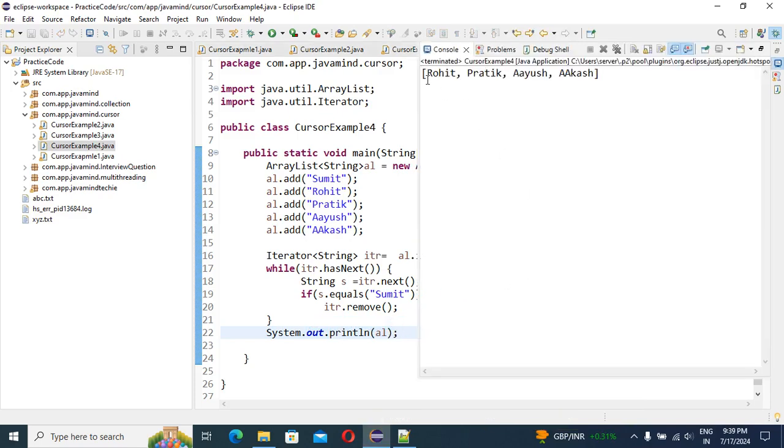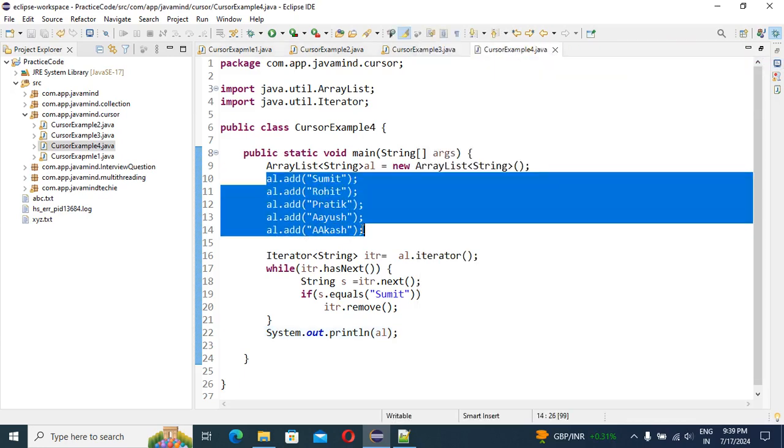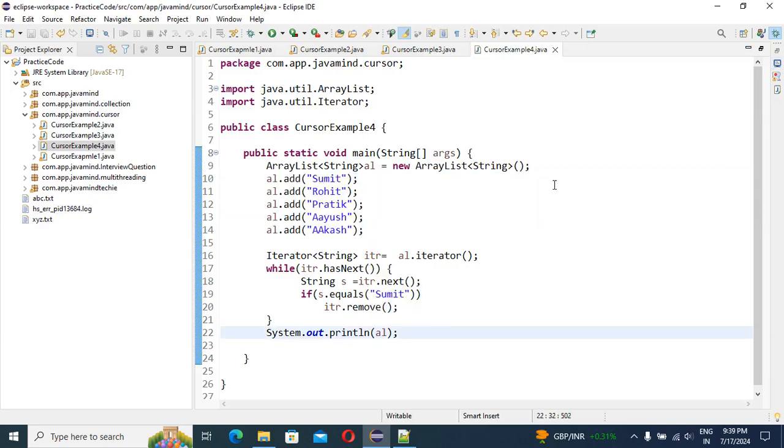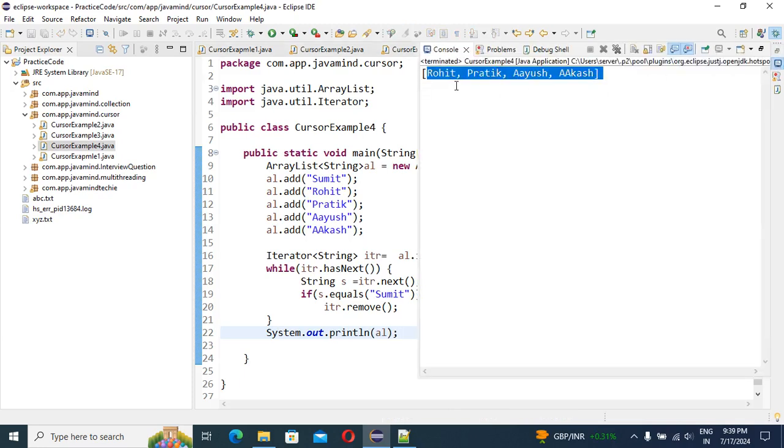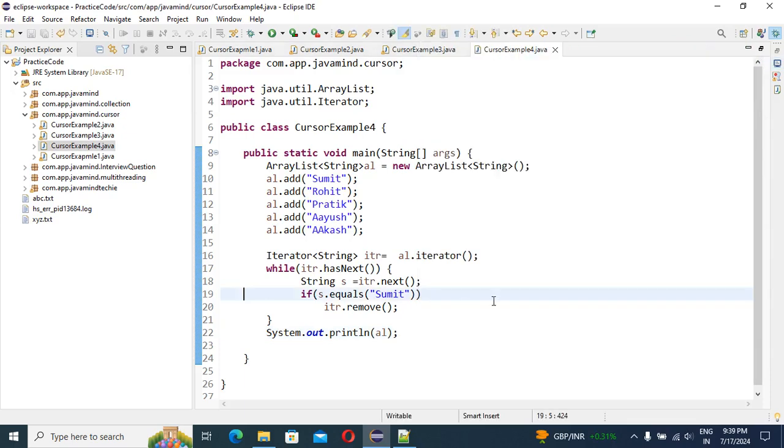See guys, only 4 data are coming, but we have 5 data in the list collection, right? Sumit is removed, yes or no? You can see carefully, guys. So only Rohit, Pratik, Ayush and Akash are there. So guys, that is the way how we can remove a specific data from a list of strings or from a collection. This is a collection, right?